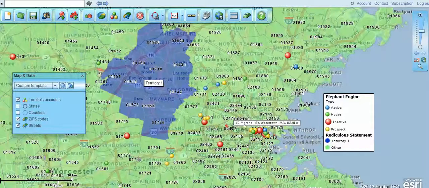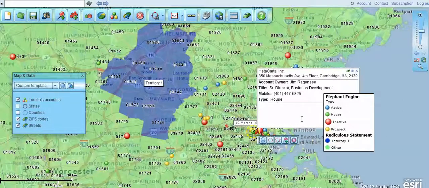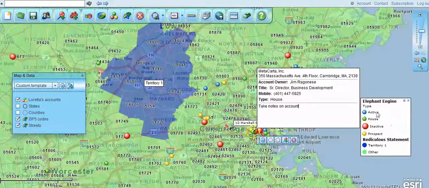And then you can actually go into a given point on the map. So let's pick that one, open it up, and add notes. Take notes on account. And then those notes now are savable, and you can export those out as fields of data that you can use in other applications.